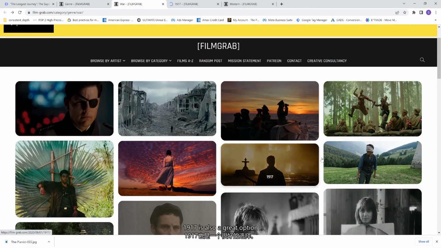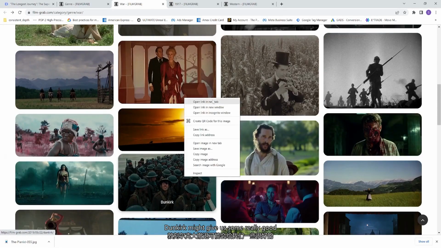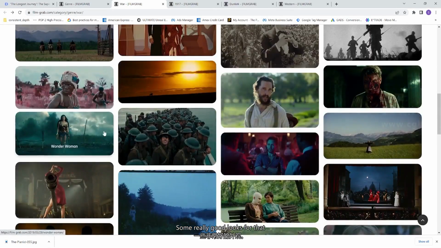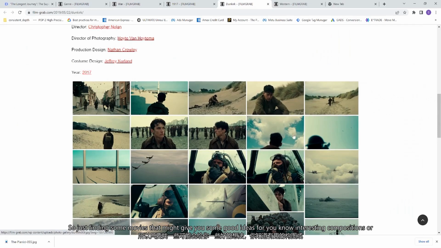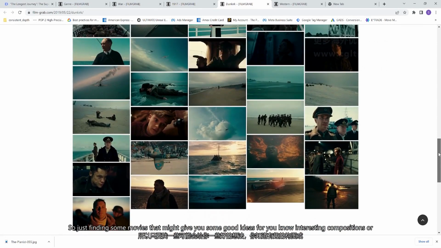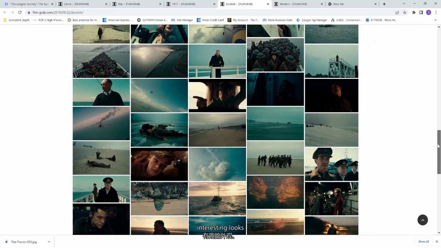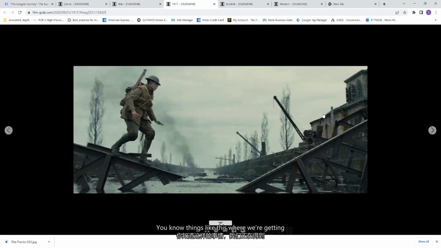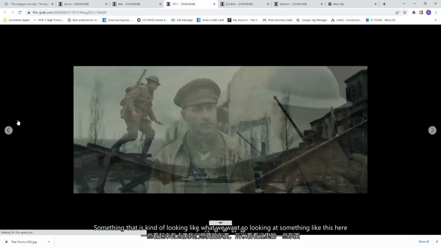1917 is also a great option. Dunkirk might give us some really good looks for that. So just finding some movies that might give you some good ideas for interesting compositions or interesting looks. 1917 is going to be a good one here for us because they have some really nice things like this, where we're getting something that looks like what we want.